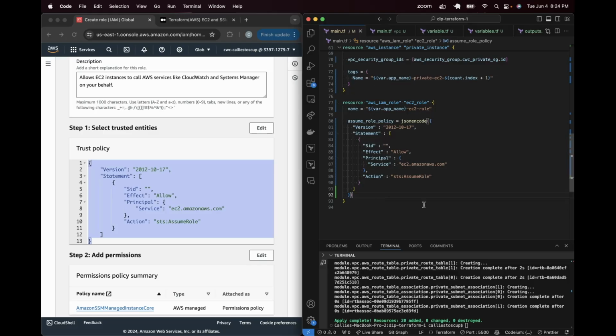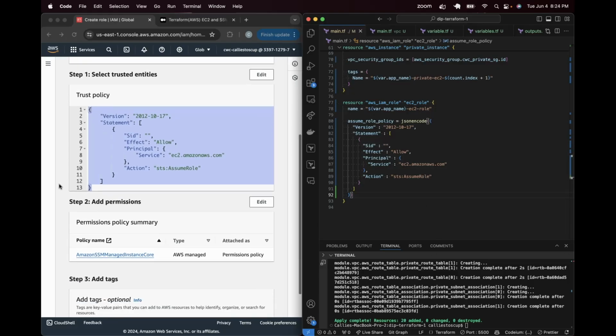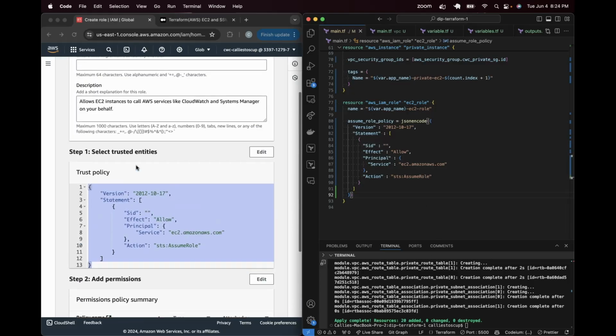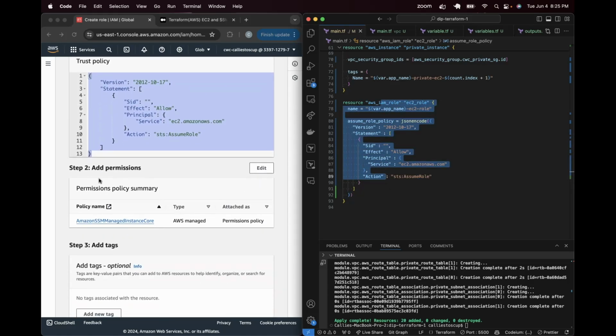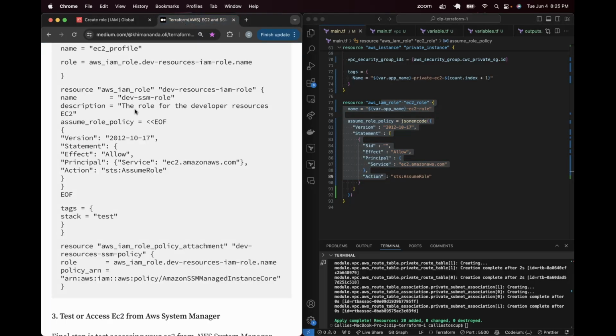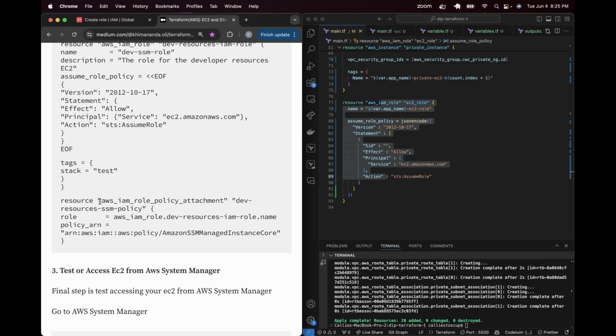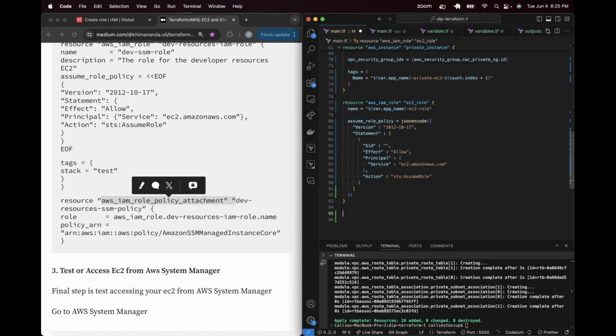All right, so now we have our IAM role defined. You can see that that's step 1, select the trusted entities. So we have our trusted entities. Step 2 now is adding the permissions, which the permission that we want is this policy name here. Okay, so the way that we're going to do that is with the AWS IAM role policy attachment resource. So I'm going to add that.